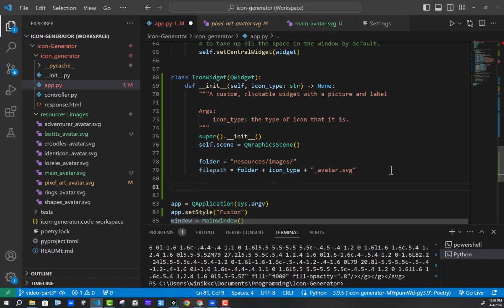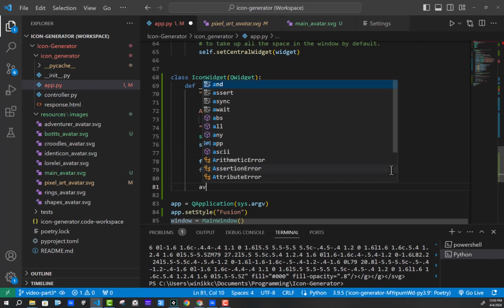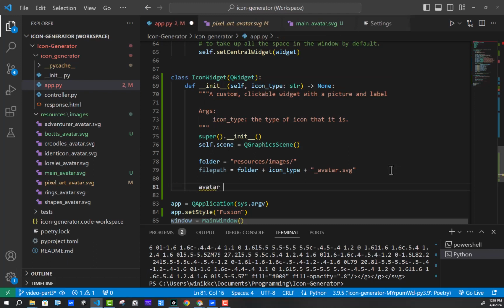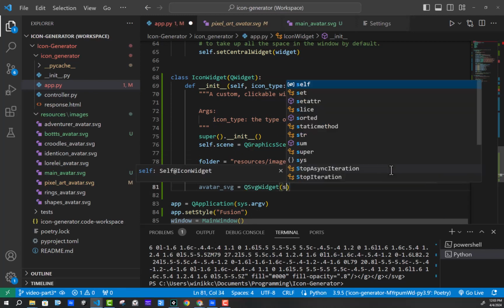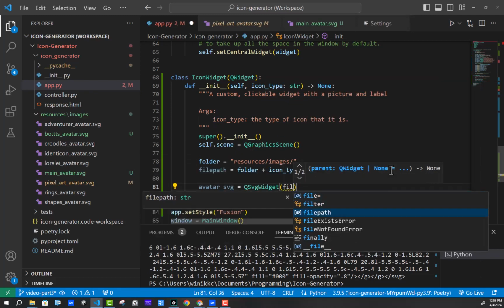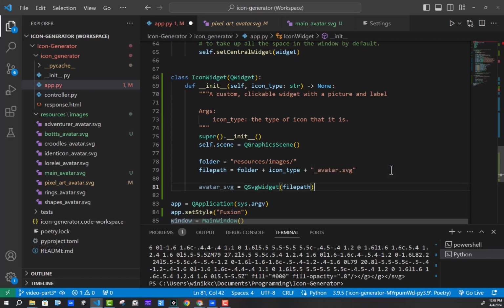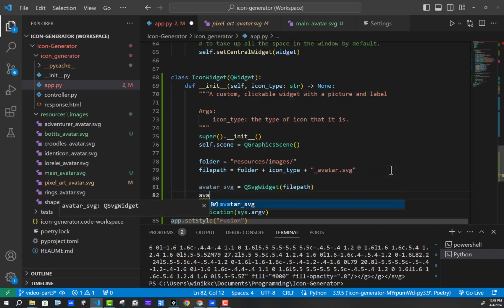All right, we're going to create our avatar SVG, and the key to this one is we're going to use that file path, and we're going to set a fixed size. So we're going to go ahead and create this avatar SVG. This is all internal to the icon widget. And we're going to create that as a QSvgWidget, giving it the file path. That creates our SVG.